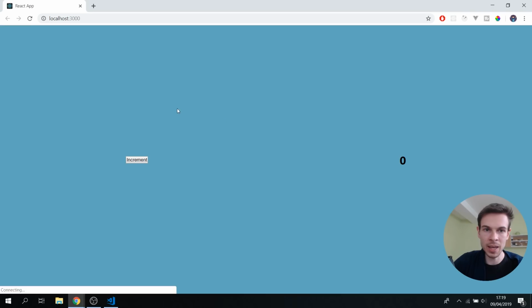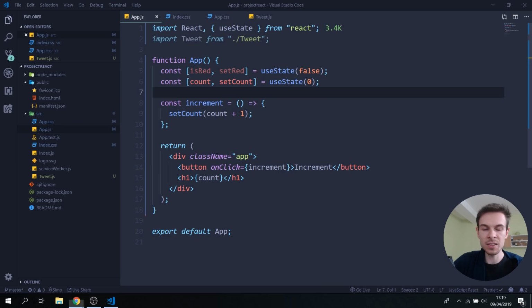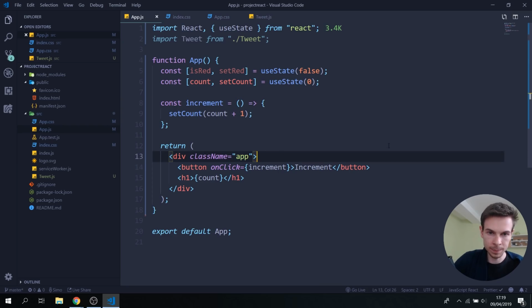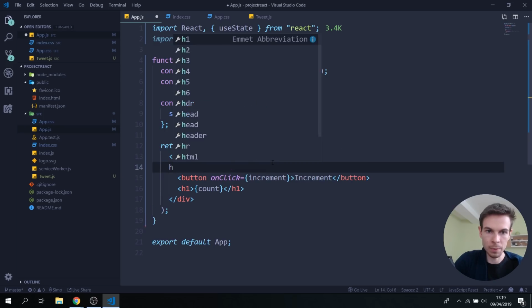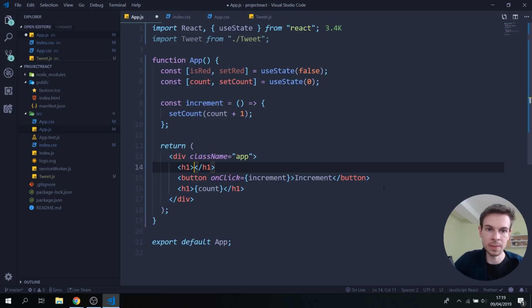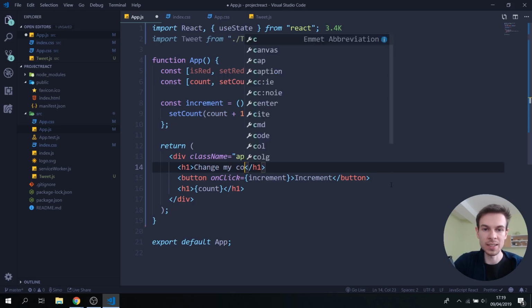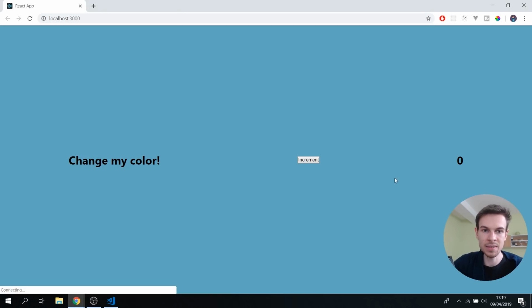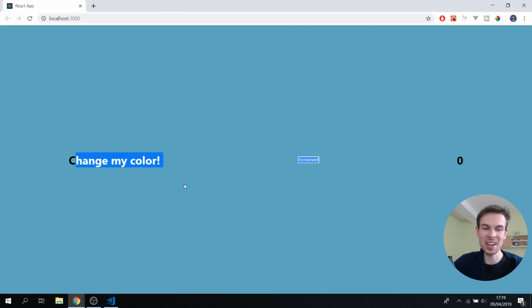So as you can see now, we have this working. Let's also add an H1 here. And we're going to try with the other one here. And I'm going to show you how we can actually switch classes. Change my color, like so. Hit save. You're going to see we have a change my color here.